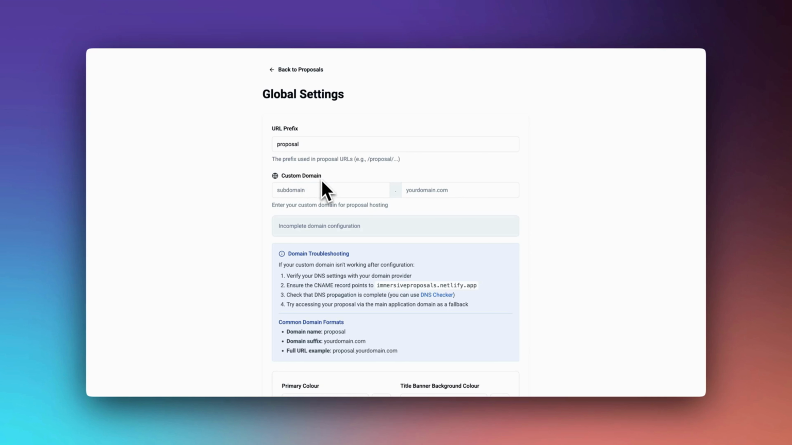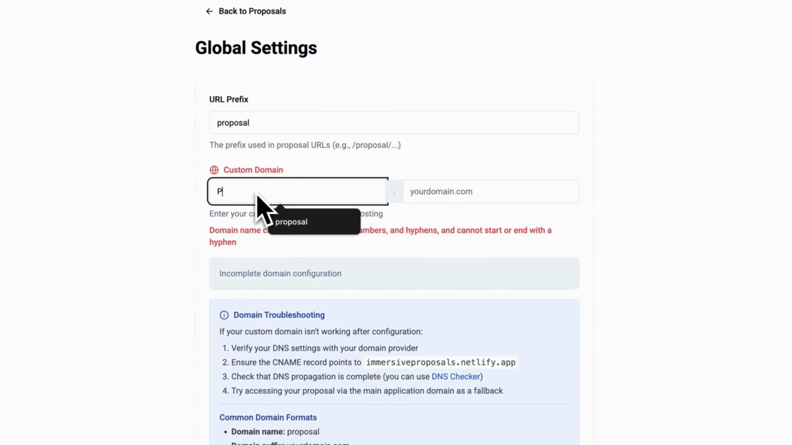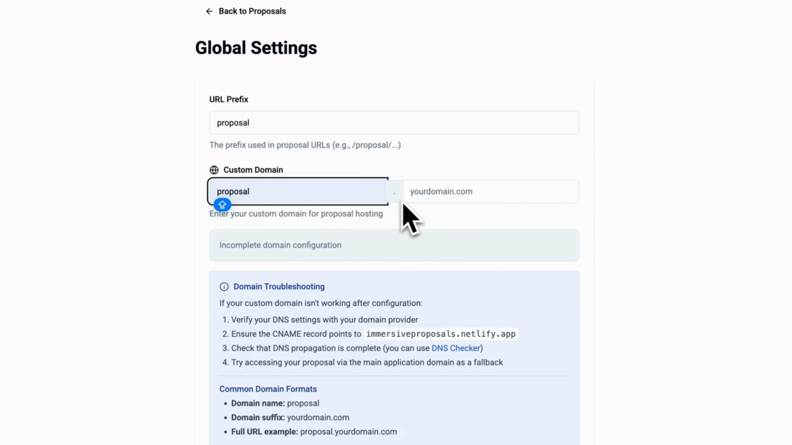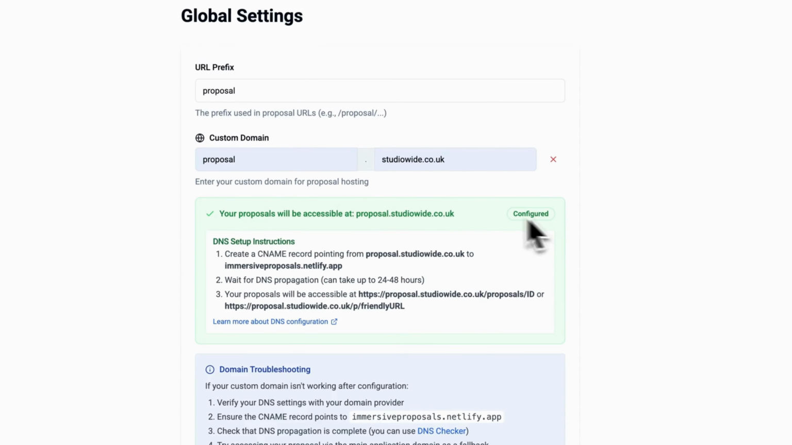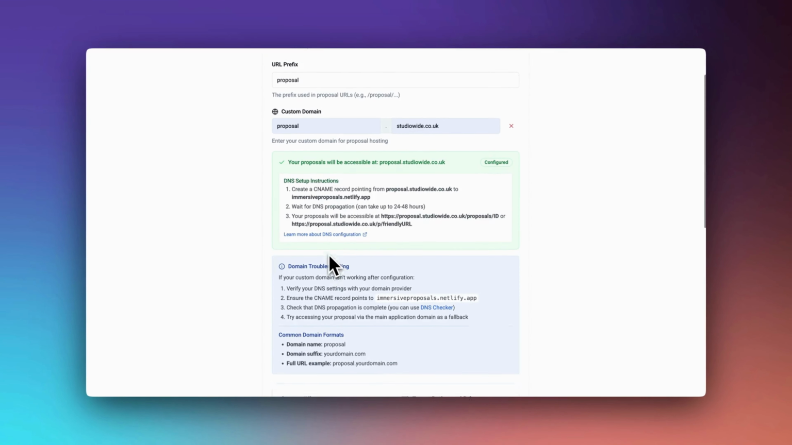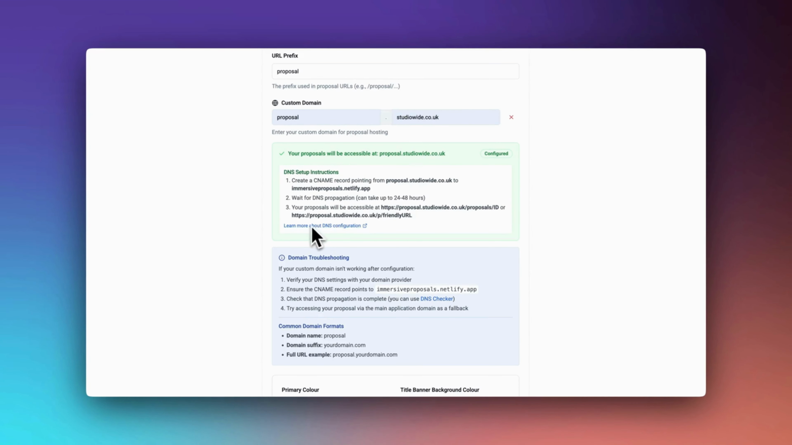Just below that is the custom domain setting. This gives you full control over the URL where your proposals are hosted. Enter the subdomain and domain, and it'll autosave and confirm if the format is correct. You'll also find setup instructions for your domain registrar, along with some troubleshooting tips if needed.